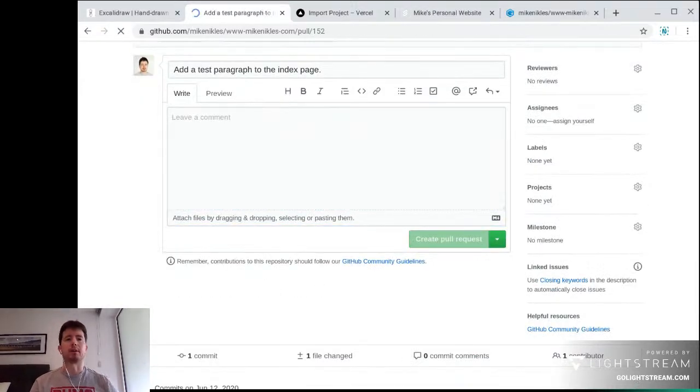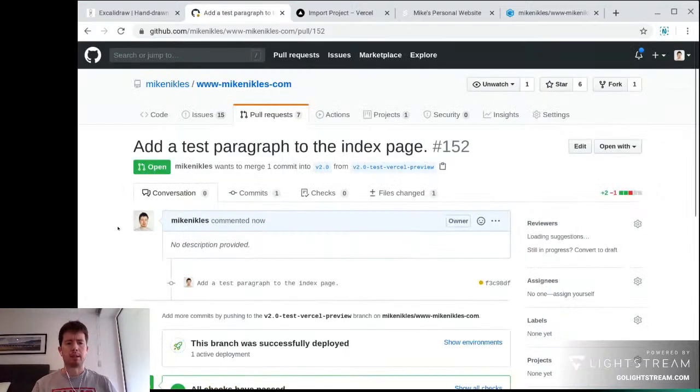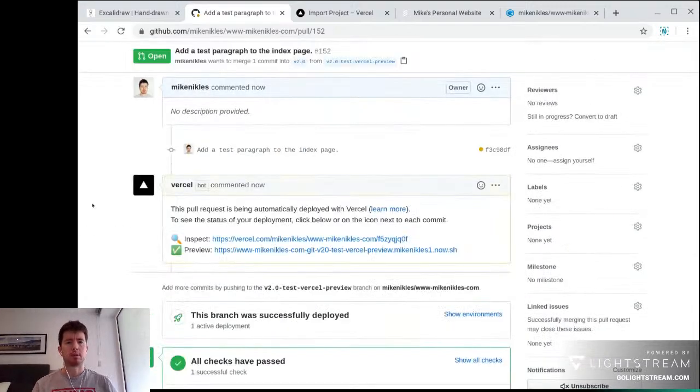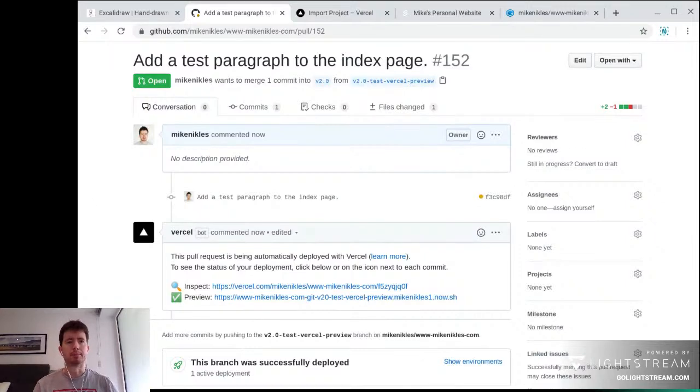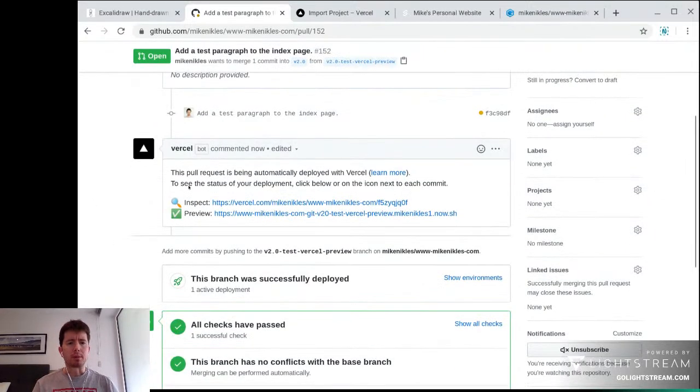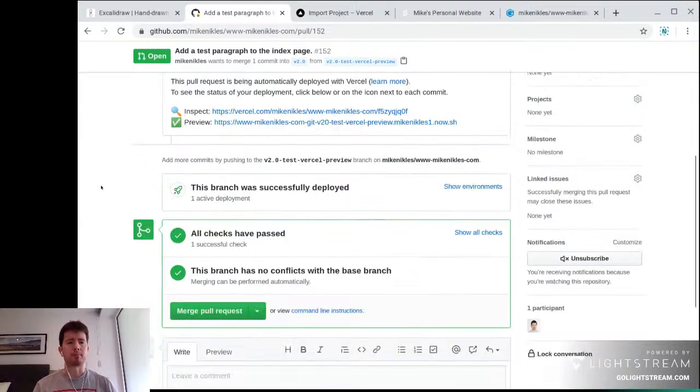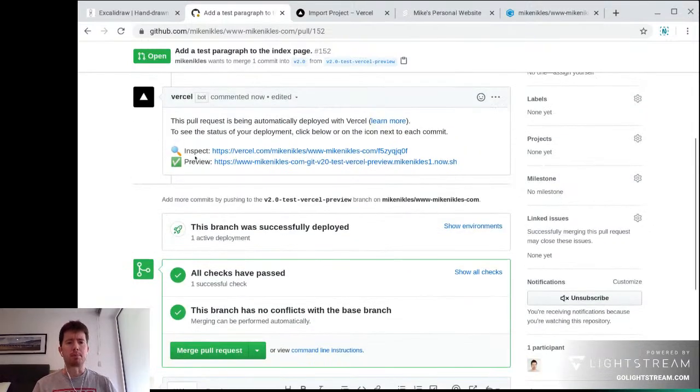I may have to configure the Vercel. No. Haha, all done automatically. Cool. So this pull request is being automatically deployed with Vercel. To see the status of your deployment, click below or on the icon next to each commit. All right. Inspect and preview.